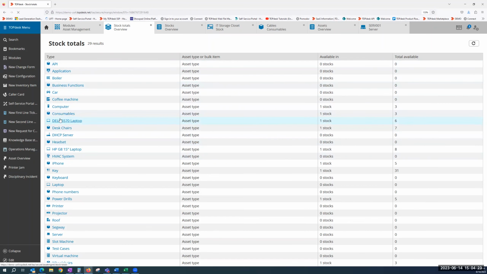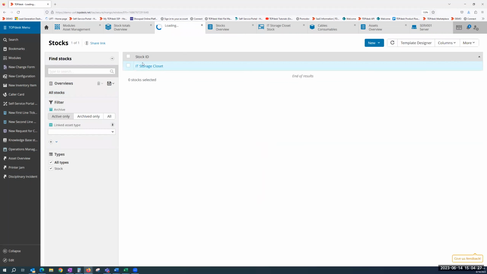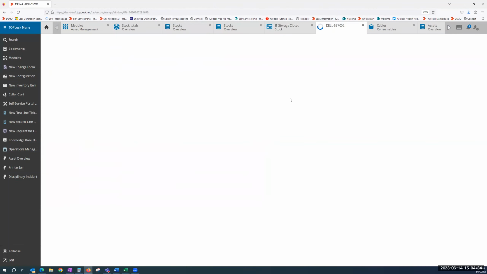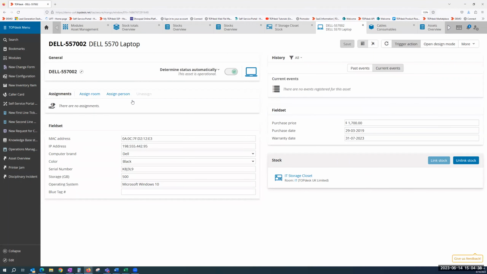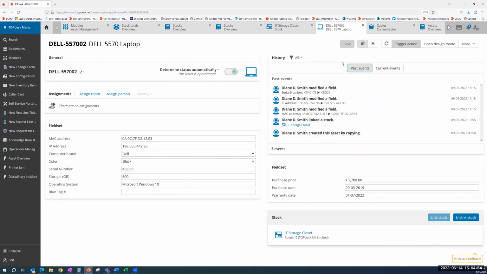And if we ever needed to, for example, deploy one of those laptops, all I would need to do is go to those assets, find a location that they're in, select that asset, and then assign it to a person, unlink it from a stock, and then we know that our stock totals have been updated and that the asset has been assigned to the correct person. And all of those different tasks, linking and unlinking it from the stock, assigning it to a new person or location, all gets recorded in the history section of the asset.